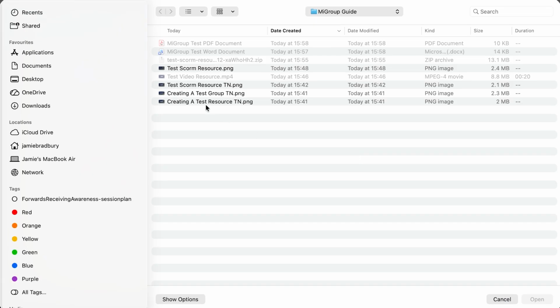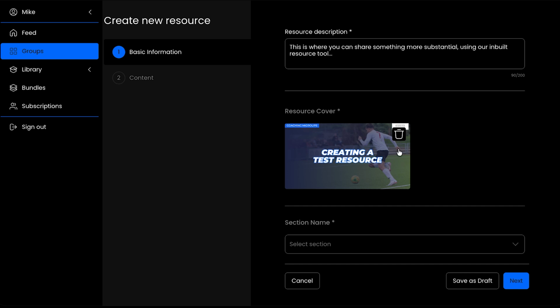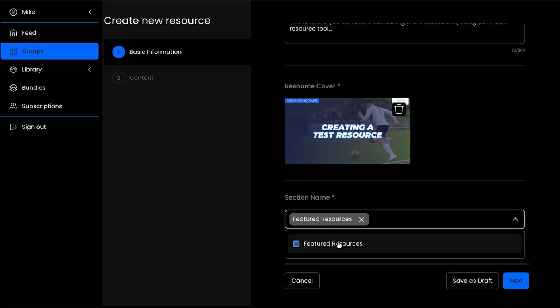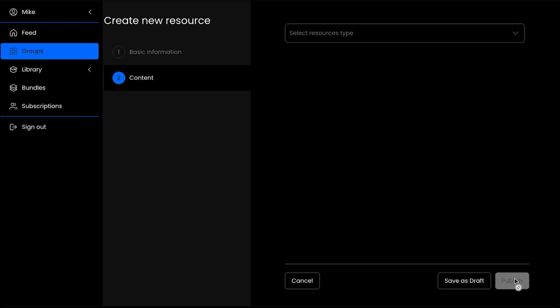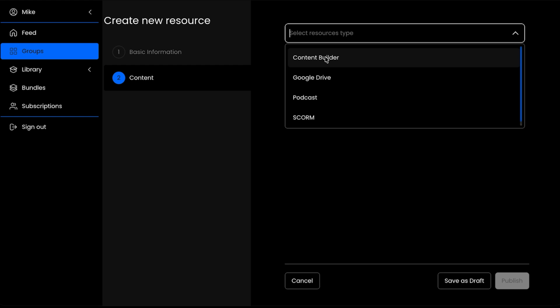You'll also need a cover image again. You must then add the resource to a section within your resource library. It's like a category. The default section is Featured Resources, but we'll show you how to create different sections later. Select the relevant section box and select Next. This drop-down is where you choose the type of content you would like to include in the resource.